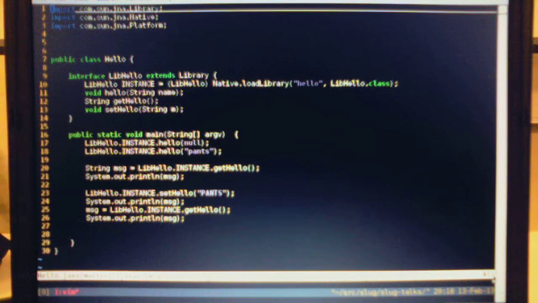Anyway, these methods here describe the functions that we're getting out of that library, and it means that you can call them. So here we have libhello, which is a class. We're getting an attribute from the interface class, and then calling a method on it, which I'm calling twice with null and pants. Then here's where I was testing memory, because I was wondering what it's doing with the memory.